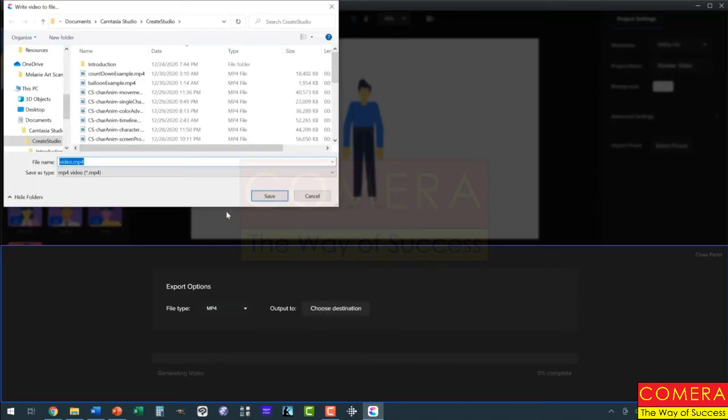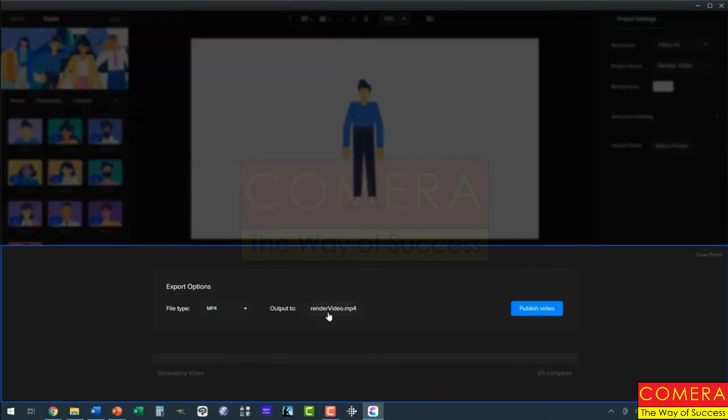Later we're going to talk about organizing your work into directories in another lecture, but for right now I'm going to put it in my Create Studio folder where I've got all my class material, and I'm going to call it Render Video. Now, it's not a very interesting video, but I say save, and now it has changed the output to Render Video, and the Publish Video button has popped up. All I've got to do is click on that, and it starts generating the video.